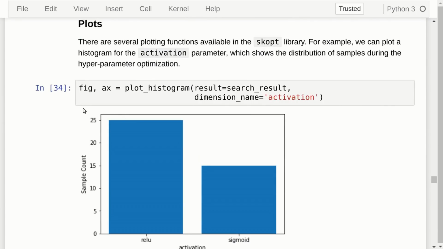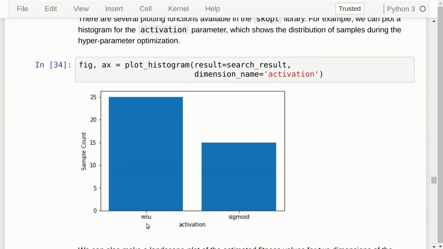And fortunately, scikit-optimize has a number of plotting functions already built in. Actually, this is one that I have added. The problem was that the plotting functions didn't support categorical dimensions, so I had to rewrite all of them so that they could either ignore the categorical dimensions, or in this case, we could plot it separately. So what this shows is that we have 40 samples of hyperparameters in total, and 25 of these had used the ReLU activation function, and 15 had used the sigmoid activation function. And already here we get an indication that maybe ReLU was better because it has sampled those more.